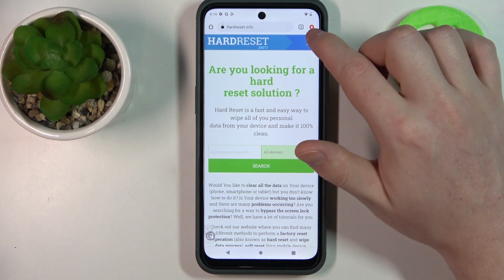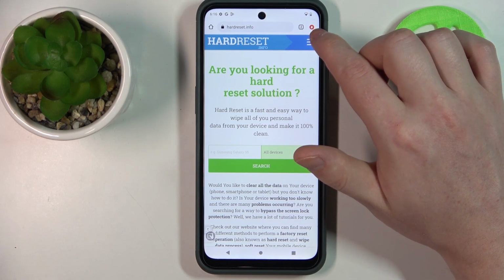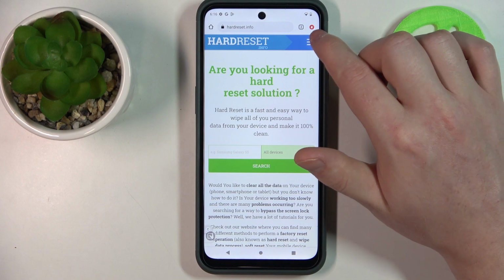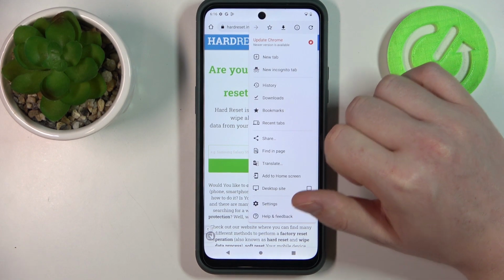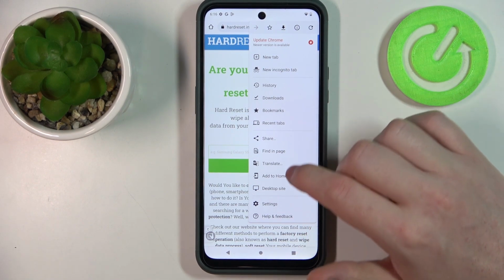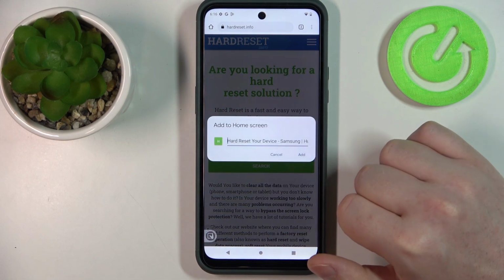Now click on the three dots in the top right corner of the screen. You might as well see it as an arrow pointing up button. Right here, it's this red one. Now we can scroll down and find Add to Home Screen.